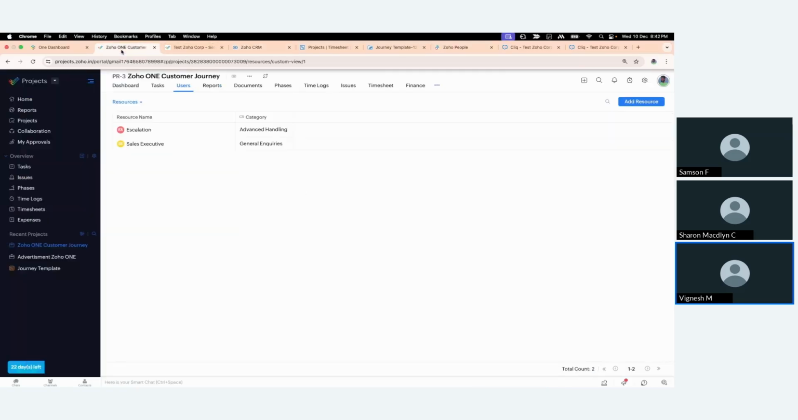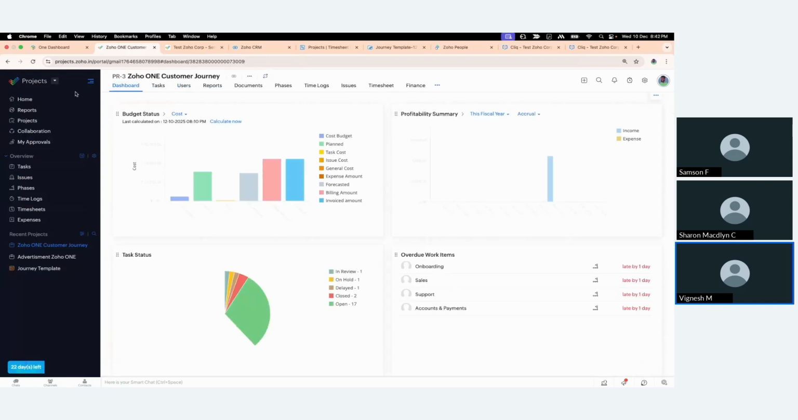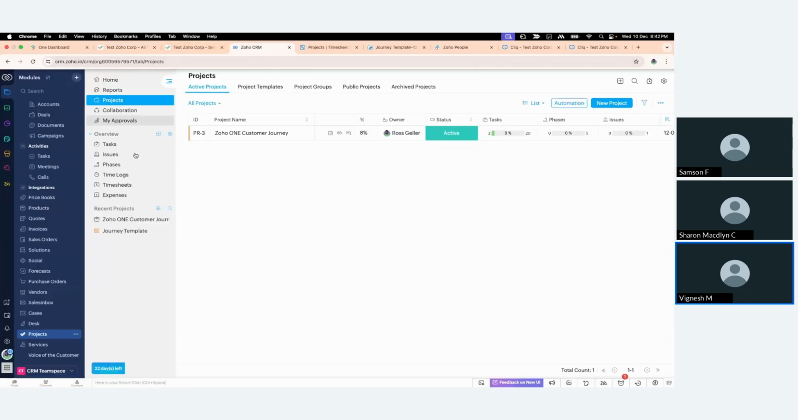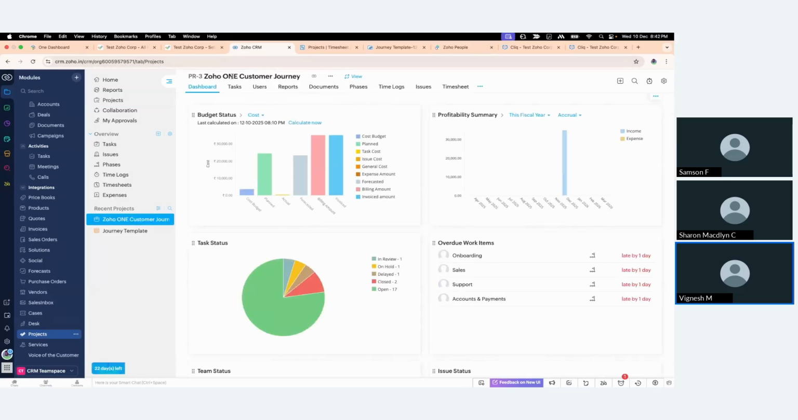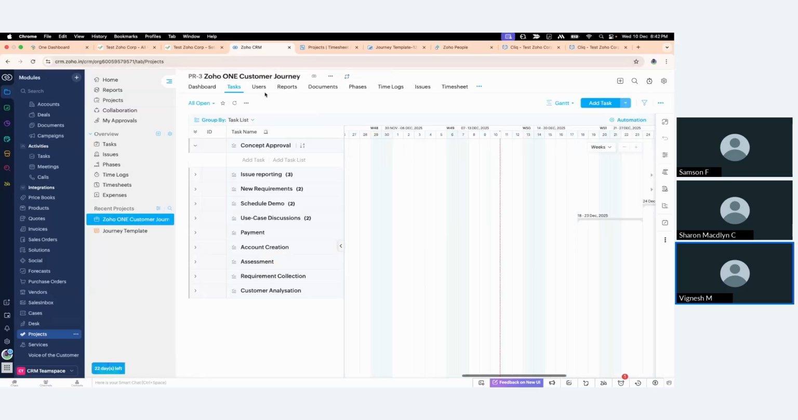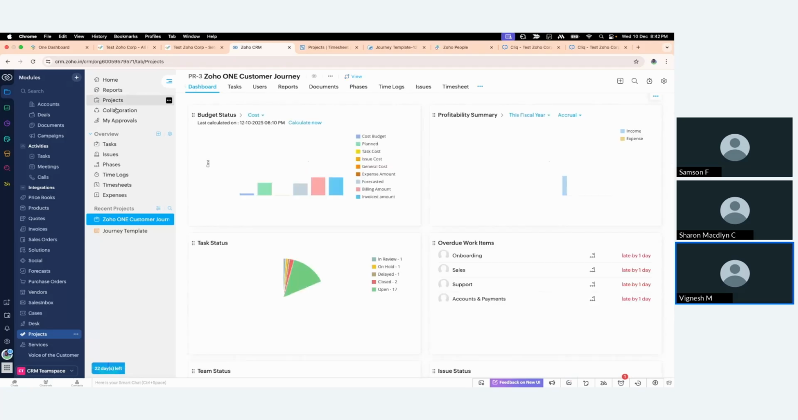You don't need to switch between the two systems to track both sales and project execution. As you can see, the entire projects UI is within Zoho CRM itself as a separate module. You can enter into the project, you can create tasks, task lists, phases, whatever feature is already available inside your Zoho Projects could be accessed within your Zoho CRM as well.